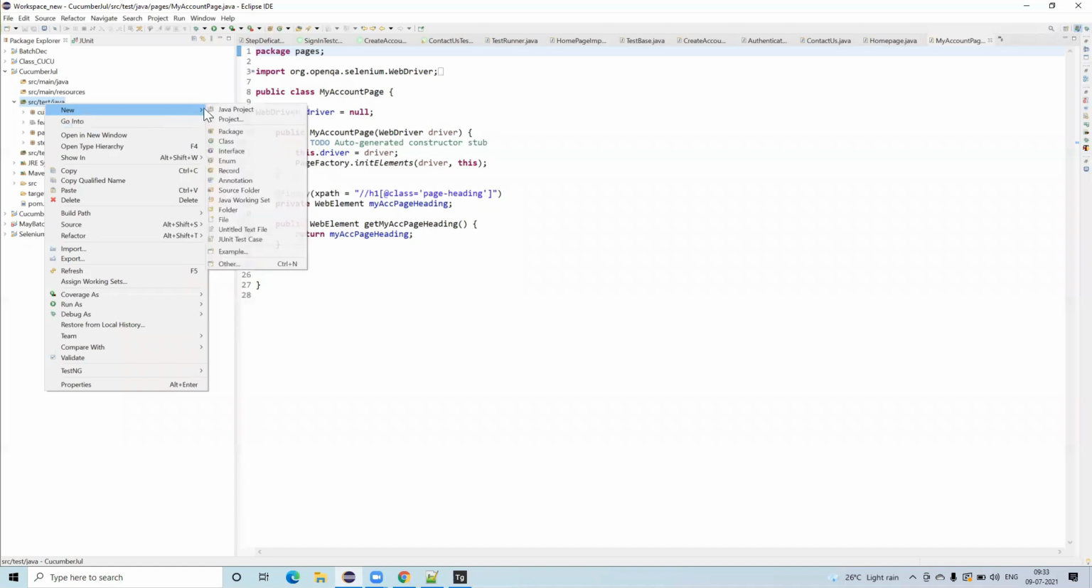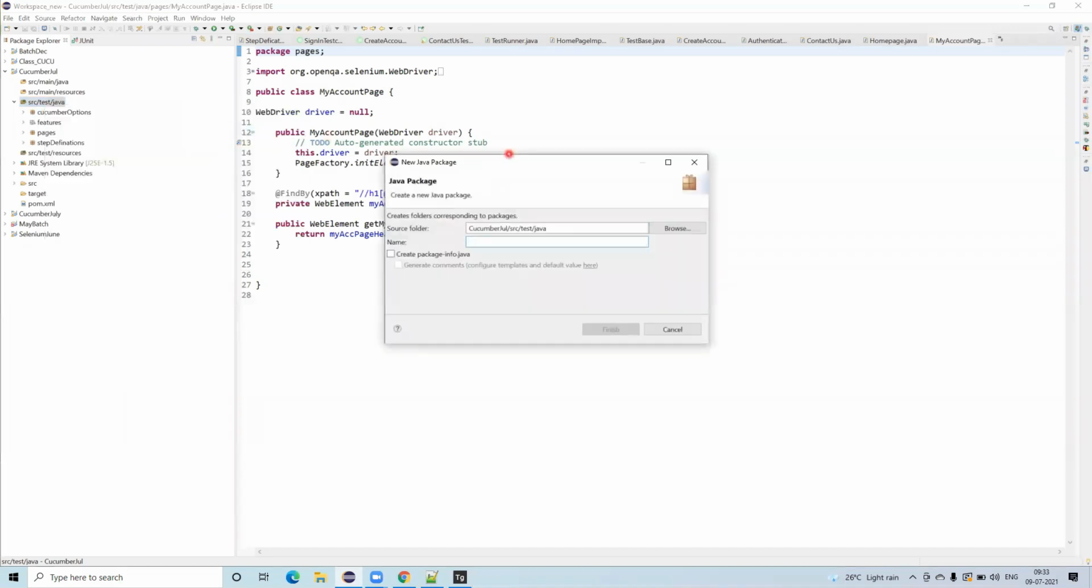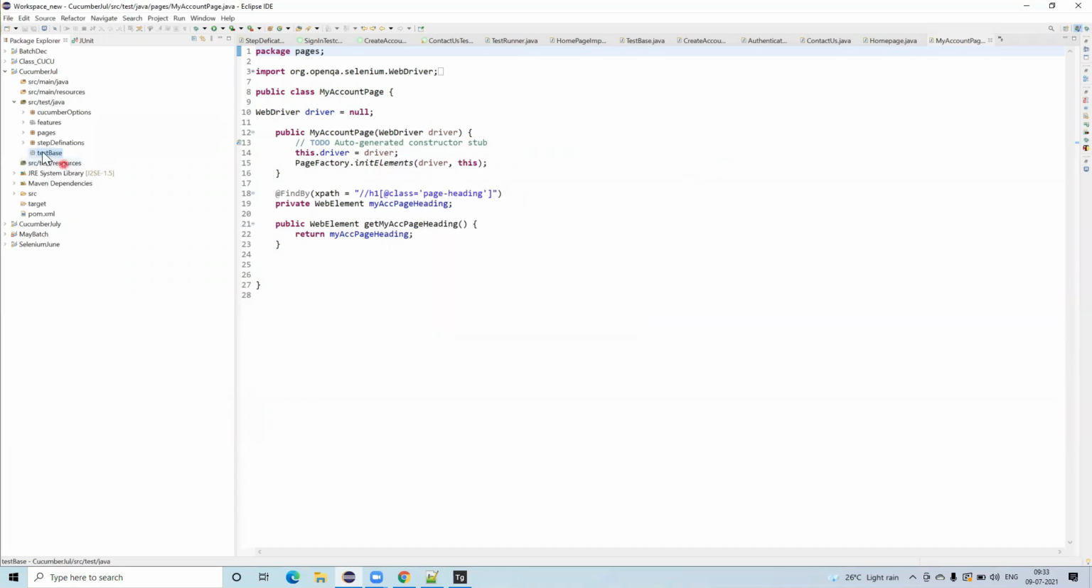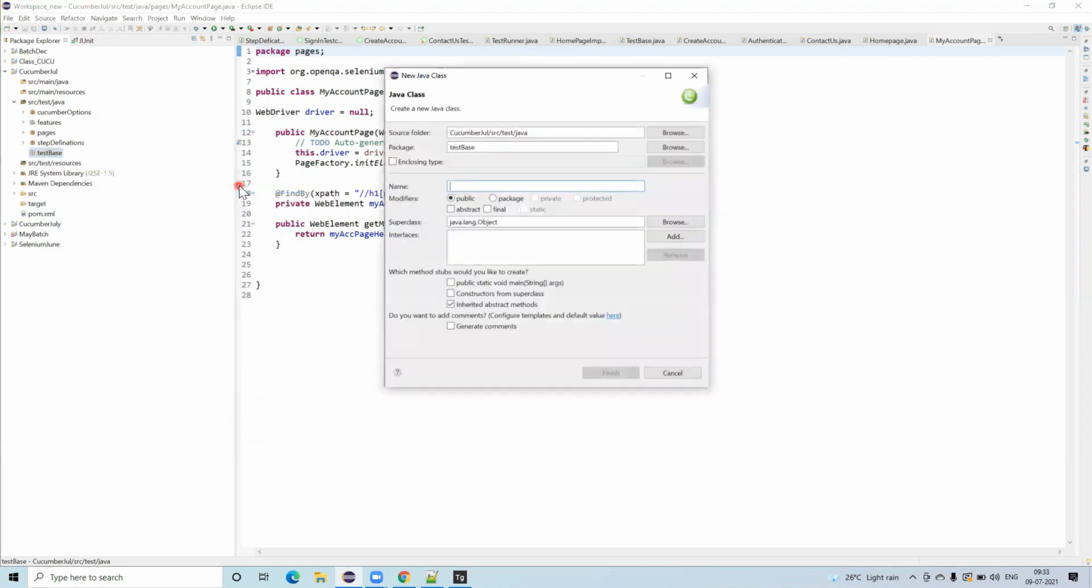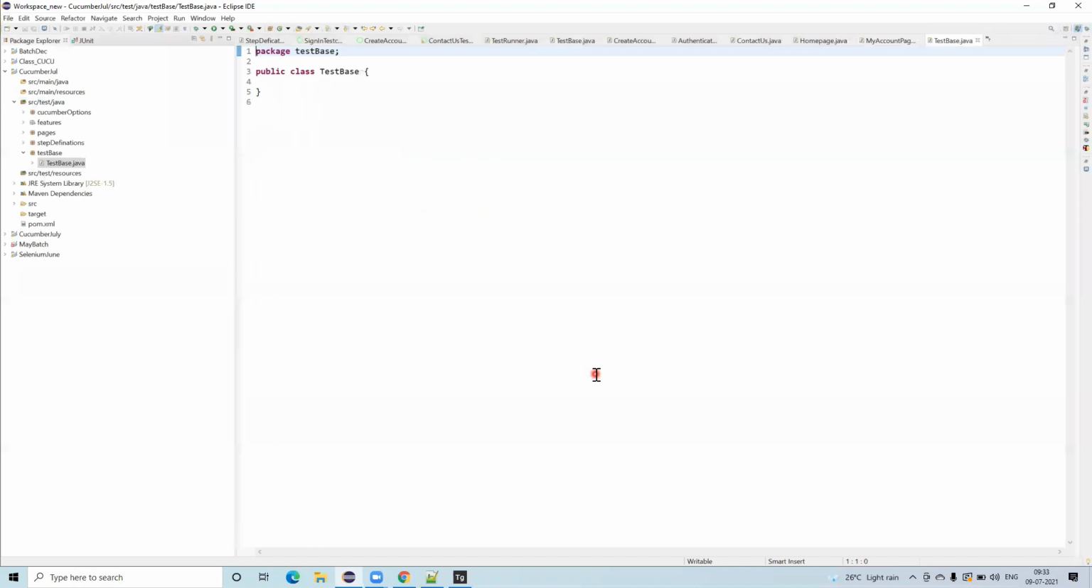I need the test base. Create the package test base, click on finish, right click on this, go to new, and click on class, which is test base. Okay, this is what we have to do.